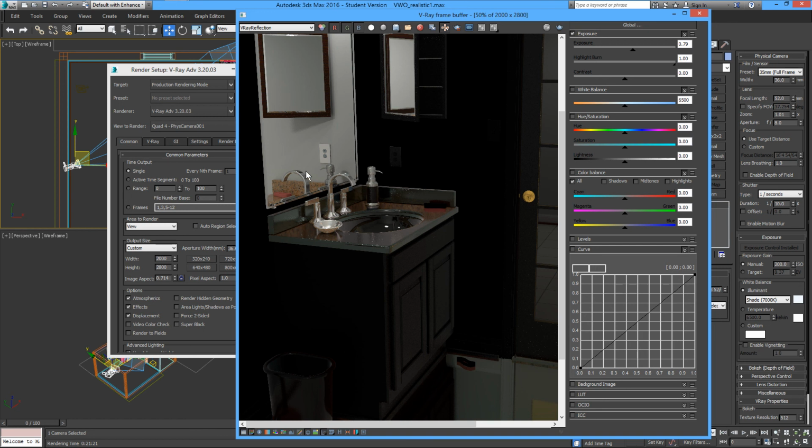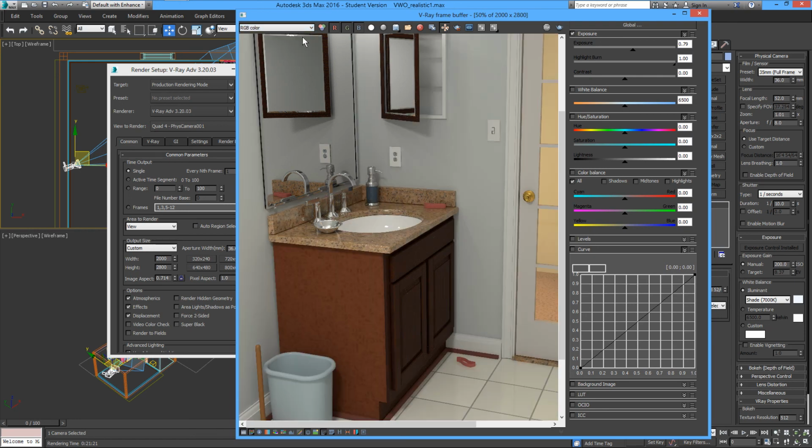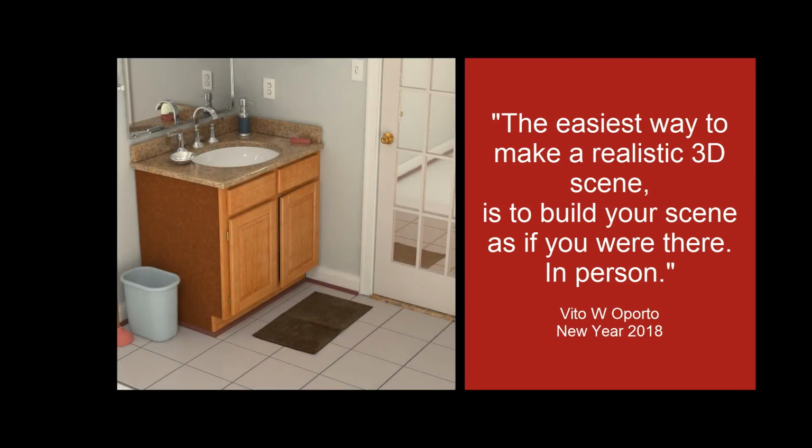So adding some good detail and common sense with your lighting will help you create very good realistic renders.